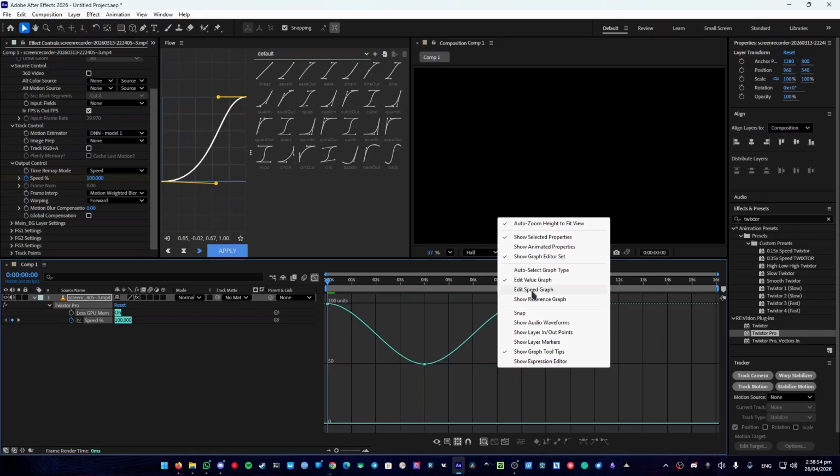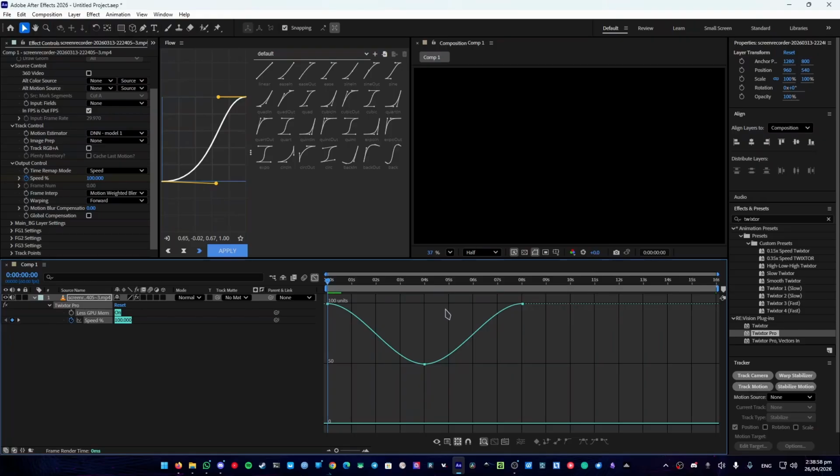It's up to personal preference, really. I like the value graph more, so I'm gonna stick to the value graph. So let's say I want it to be faster at the start, but a bit slower towards the end. So I would pull this back, right? Pull this a little bit back. So you see how it's a wider curve? It means it's gonna be a bit slower. And this is gonna be a bit sharper, so we want it to go up, like so.